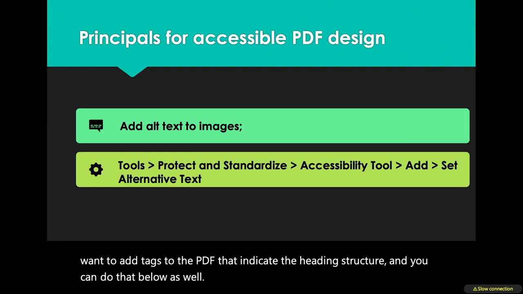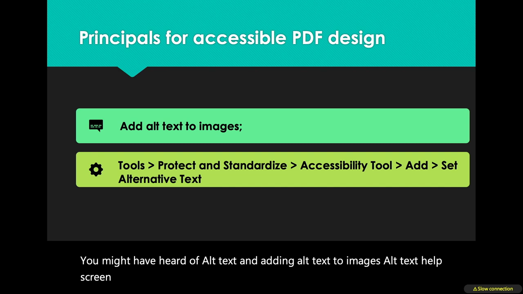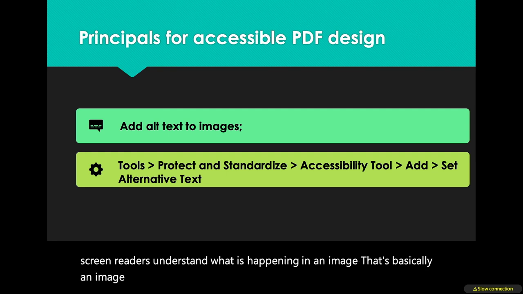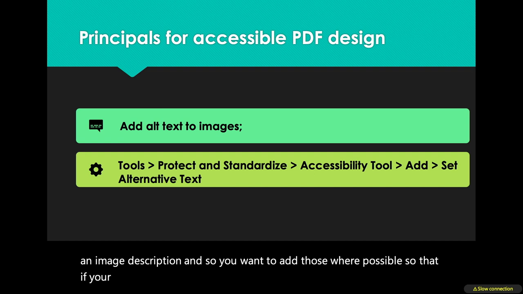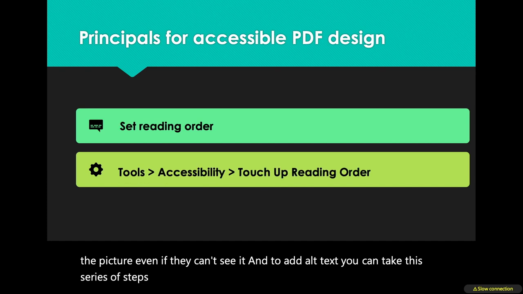You might have heard of alt text and adding alt text to images. Alt text helps screen readers understand what is happening in an image. So it's basically an image description. And so you want to add those where possible so that if your PDFs have images that people can understand what's going on in the picture, even if they can't see it. And to add alt text, you can take this series of steps here to add it.